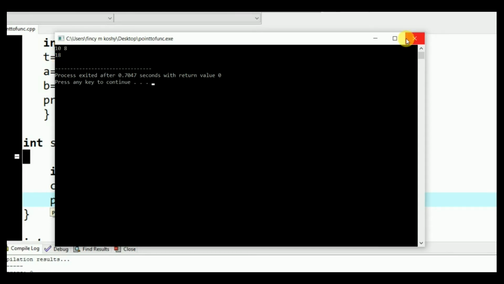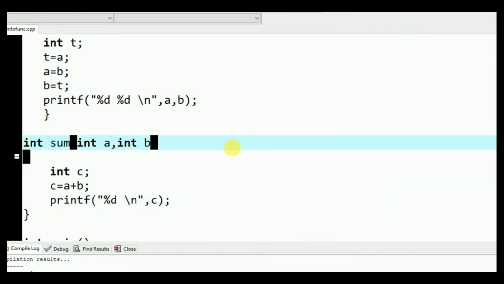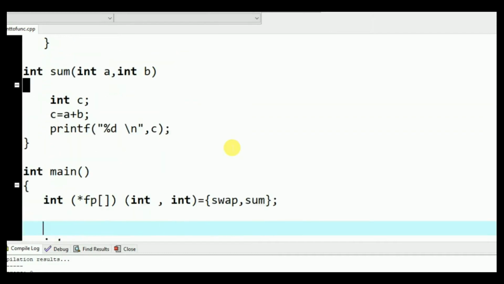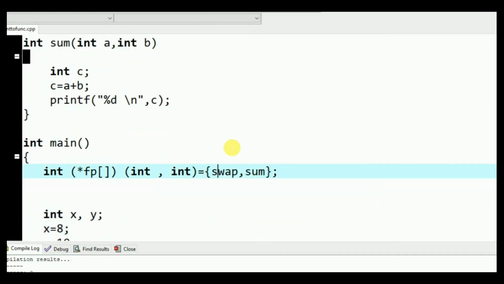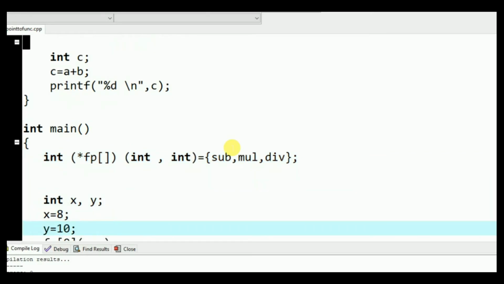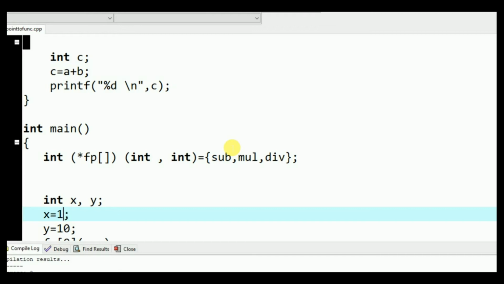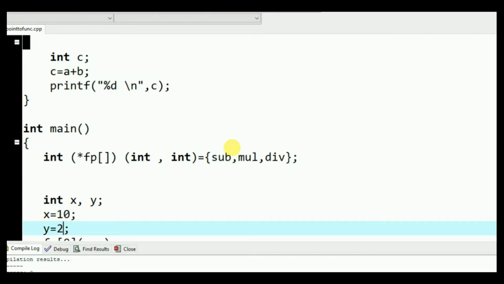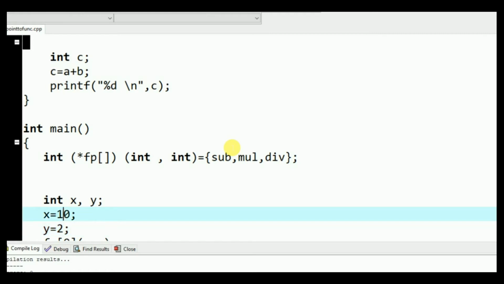Okay, so this is how you do a pointer to function using arrays. Suppose you want to do subtraction, multiplication and division. I give these names over here. Rest all things will be the same. So I have to divide. Basically, for division I'll give 10 divide. This is something that will be easy for division, right? So let's swap these two numbers, multiply these two numbers and divide these two numbers.